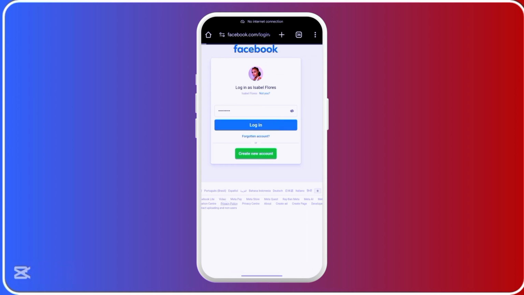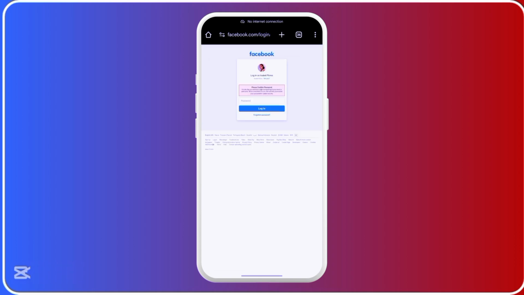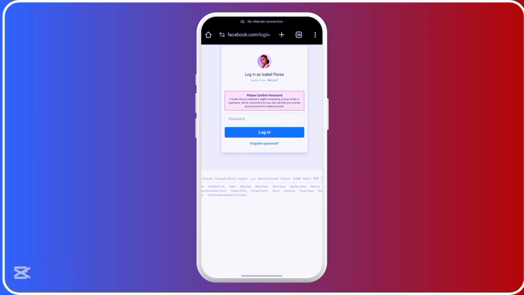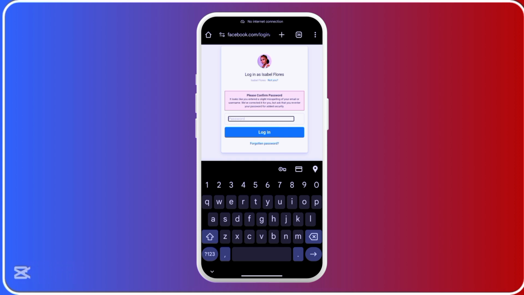I'm waiting for it to load. It's processing. It says that it looks like you entered a slightly misspelled word. Okay, let me just try it again.